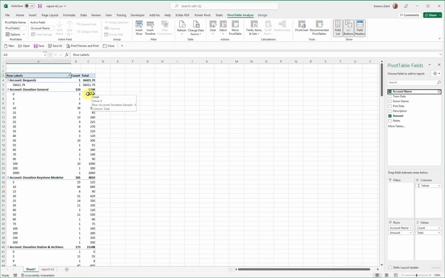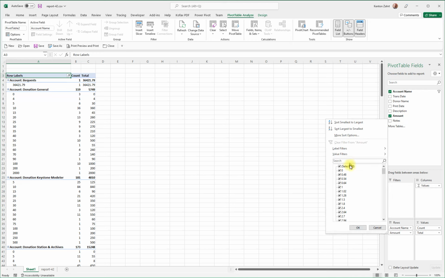There were 119 of them for a total of $5,749. And you can see how they break out, everything from a $0 payment to $2,000. If we wanted to remove clutter on this, I don't know where the $0 payments came from, but we could also go into amount here, and we could deselect 0 and get rid of these.